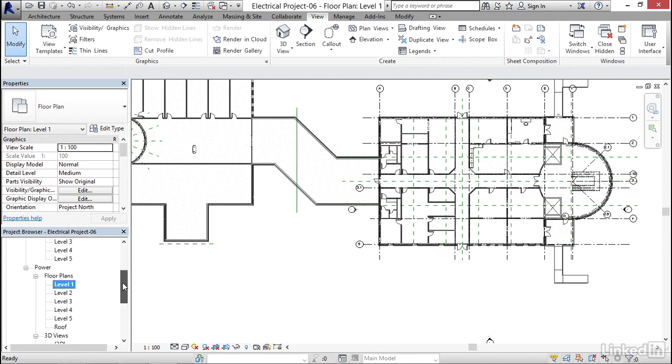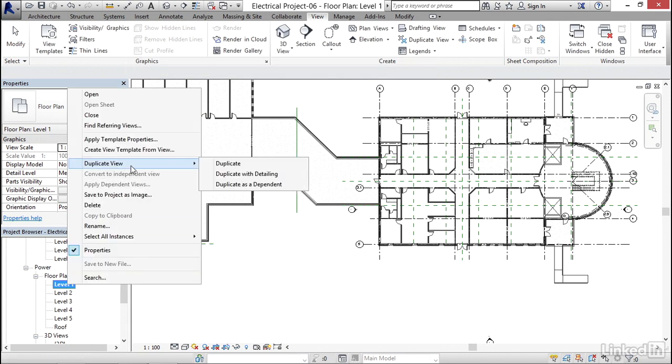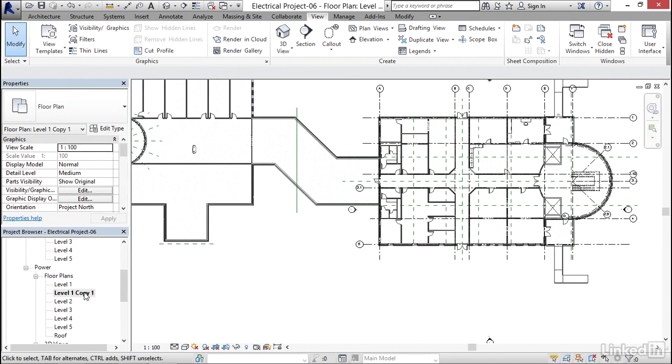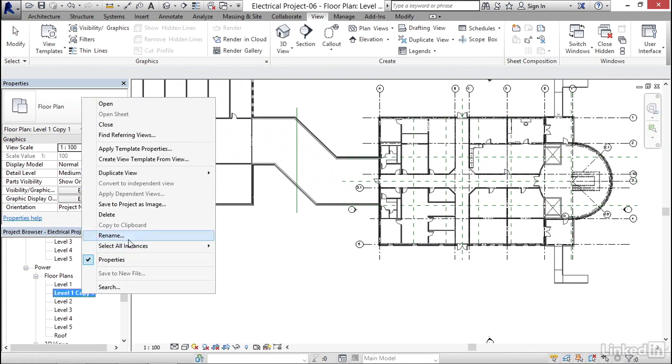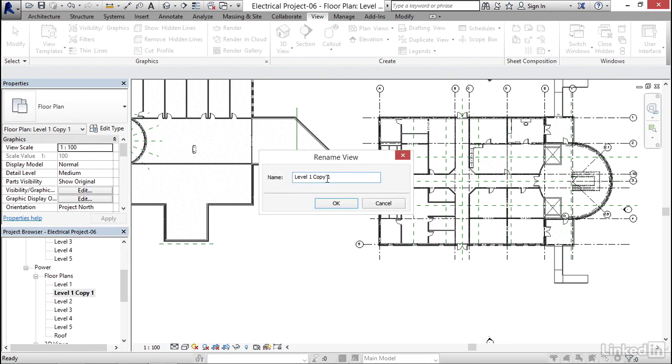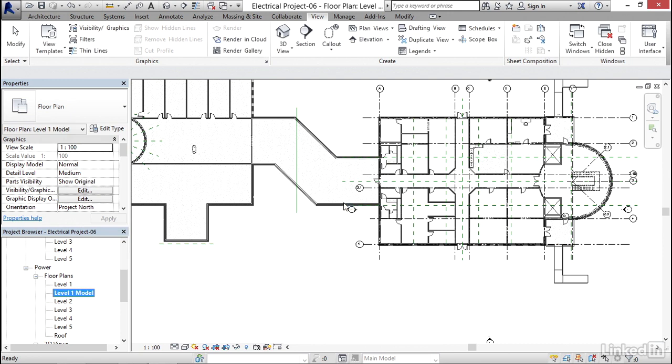One more thing you can do, if I right click on level 1, and if I duplicate view, I can duplicate or duplicate with detailing. Duplicate will just copy the model. Duplicate with detailing will copy over any text or any annotations or any dimensions. So if I just click on duplicate and I right click and I rename it and I call it level 1 model and hit OK, I can have this model to do anything I want with.